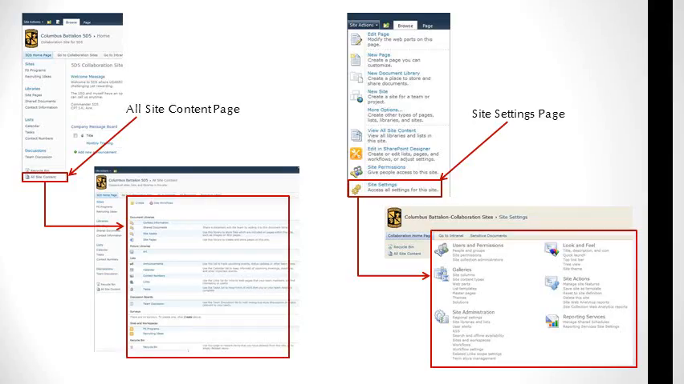As you learned earlier, you access the All Site Content page through the Site Actions menu or by using the link found at the bottom of the Quick Launch area. You access the Site Settings page through the Site Actions menu. As you can see, there are many links on both of these pages. As a site owner, you should become familiar with these links. Let's discuss the ones you'll use most often. We'll start with the All Site Content page.